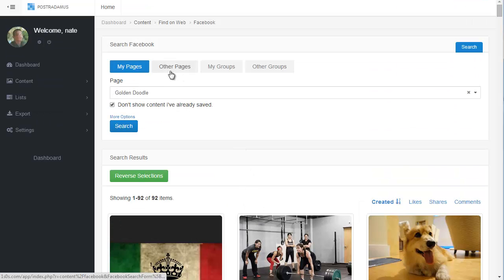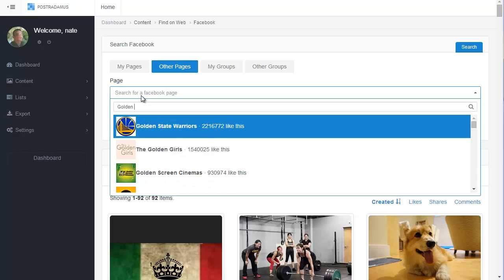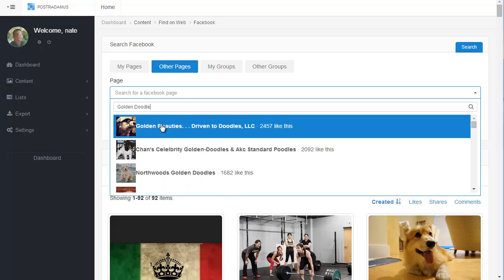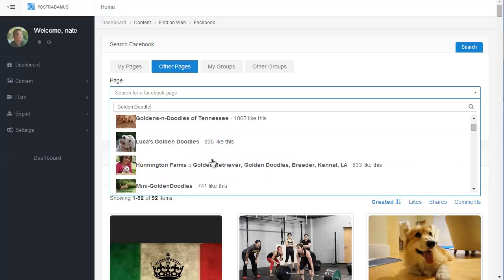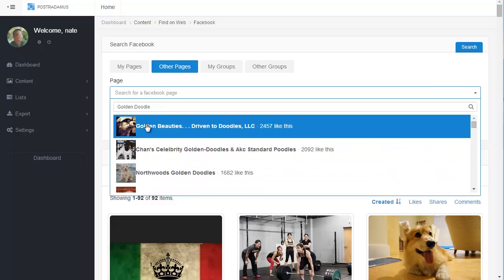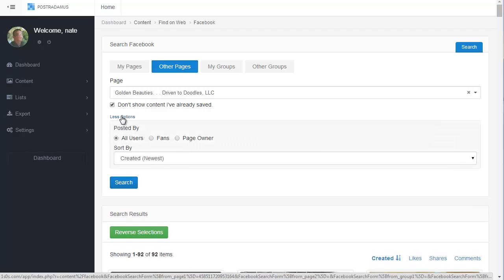Second option is we have other pages. So let's try searching all of Facebook for Golden Doodle Facebook pages. And it looks like we have the first one with the highest likes, and then the second one has a little bit lower likes, and it keeps going. So it tries to show you the most popular pages first here in this list. So let's do the first one. And then we also have this More Options link. Let's go ahead and click that, and I'll show you what that does.